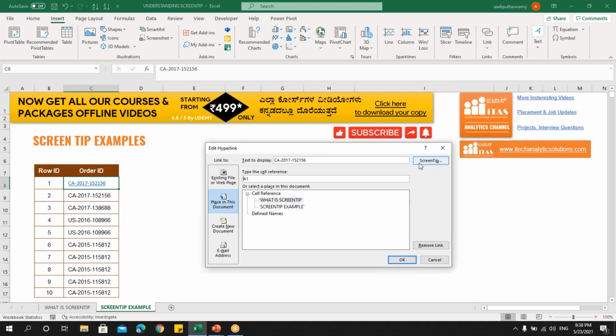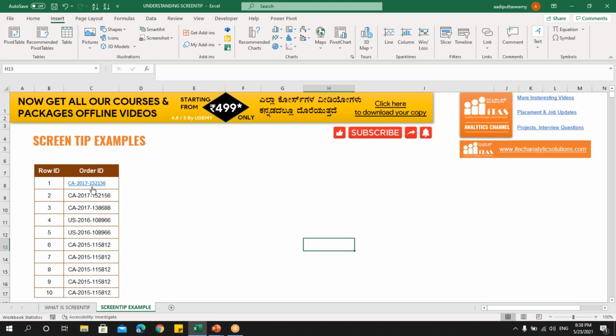Here we have one option, that is Screen Tip. Let's click on this. I will type something here. Let's say C8012 order IDs. Say OK. Now if I move my cursor, you can see that whatever I've typed in the screen tip text box will be displayed here on the screen. We can apply the screen tip for shapes as well.